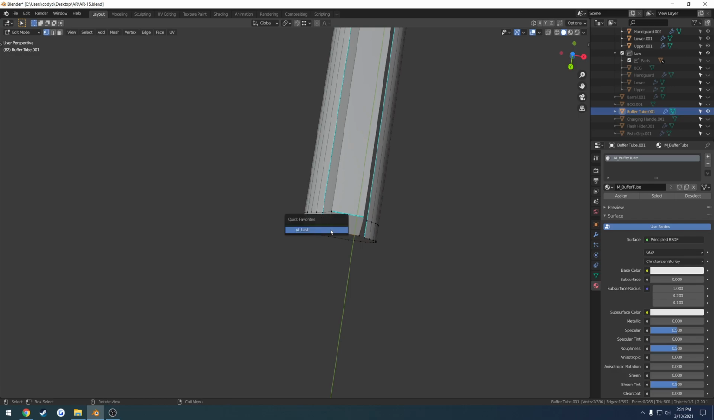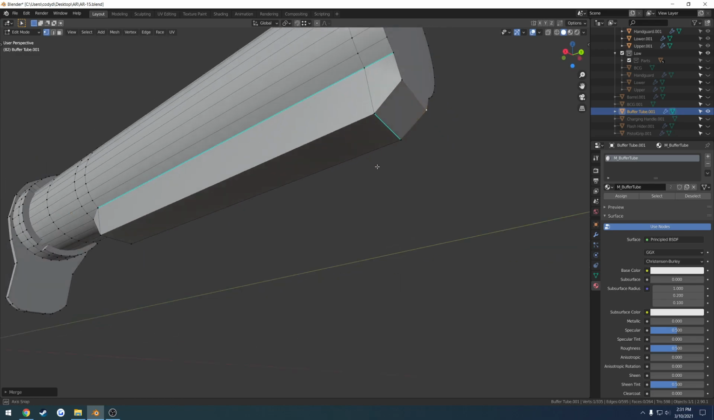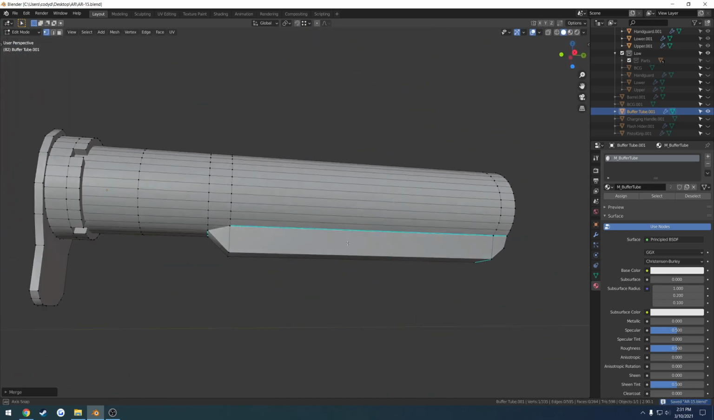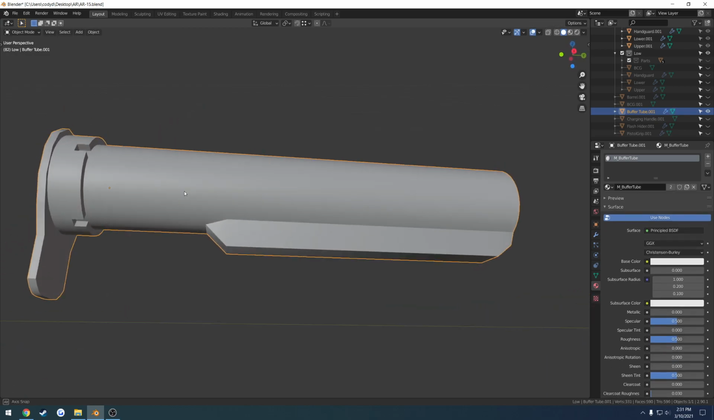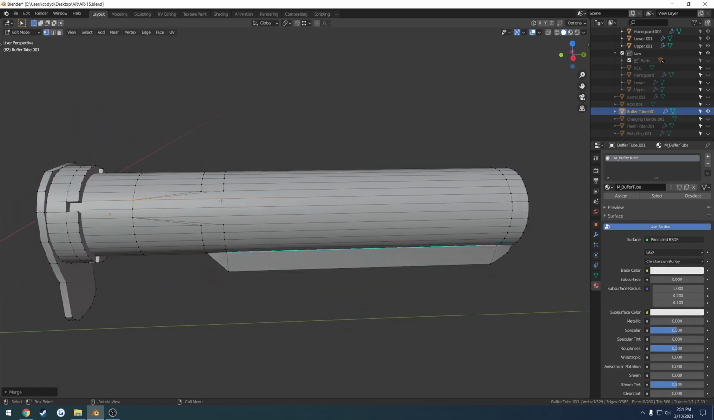You are not going to be seeing under here because most likely you're going to have a stock on anyways, as well as what are the odds that you're going to actually see directly into the buffer tube or even be focused on it. So the rest of it I would like to leave because odds are we could induce some shading issues, or is it? Nah. Seems like it'll be okay.